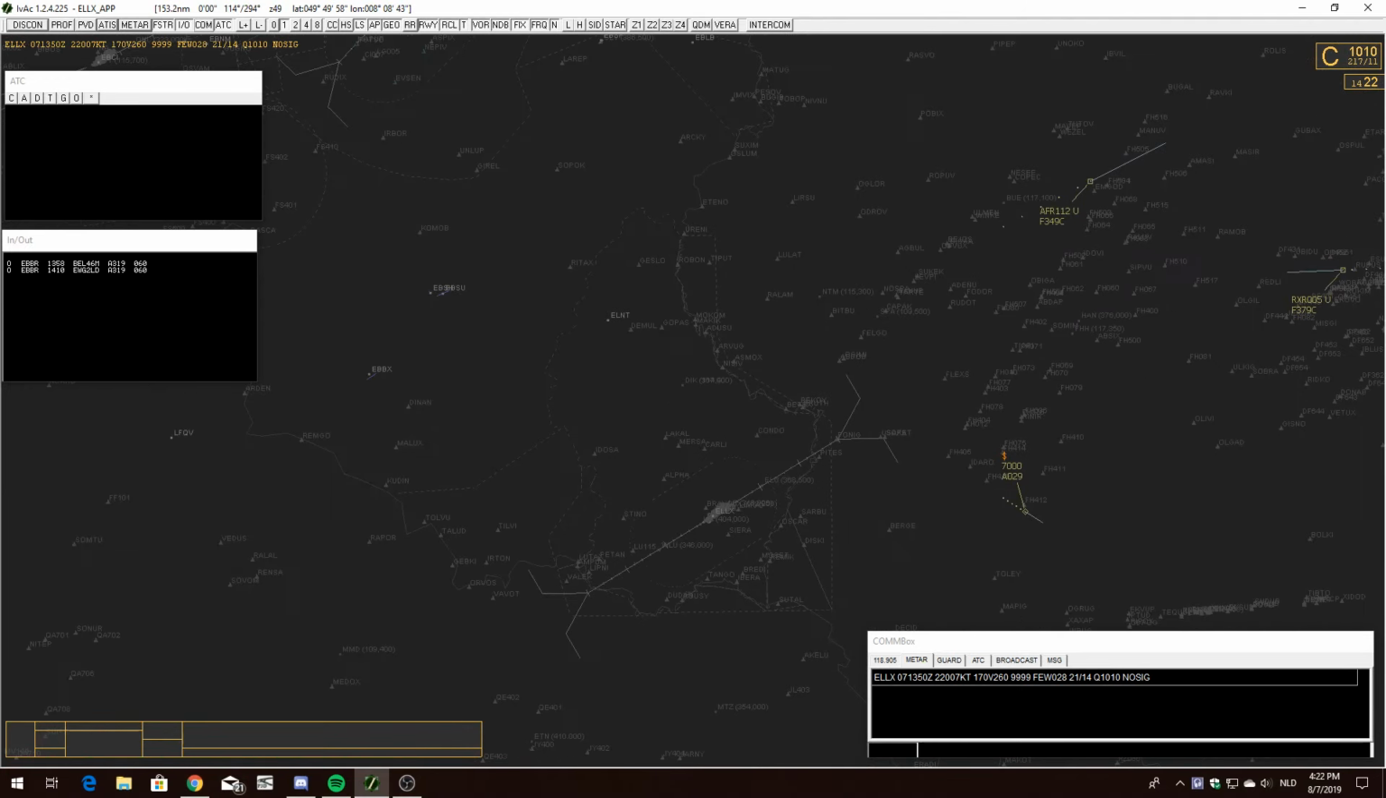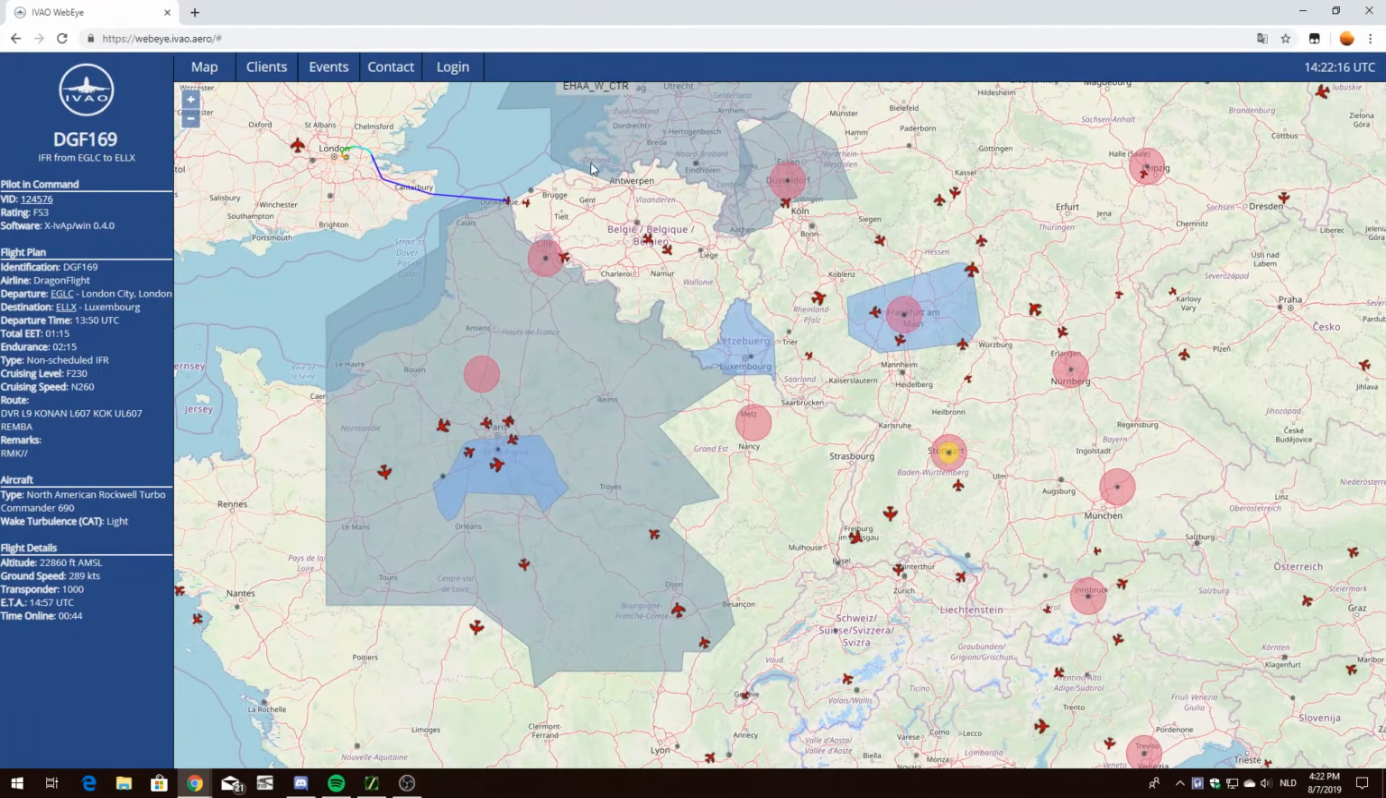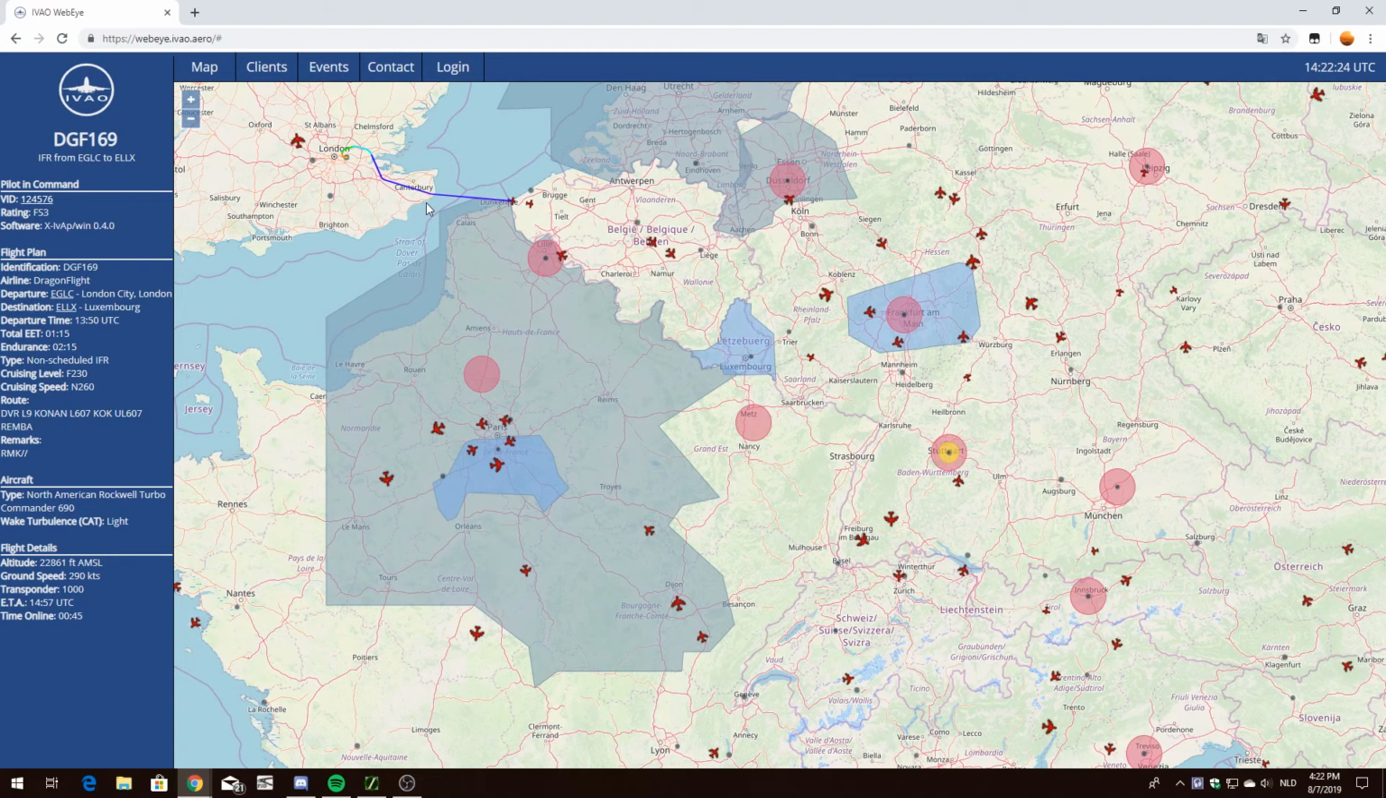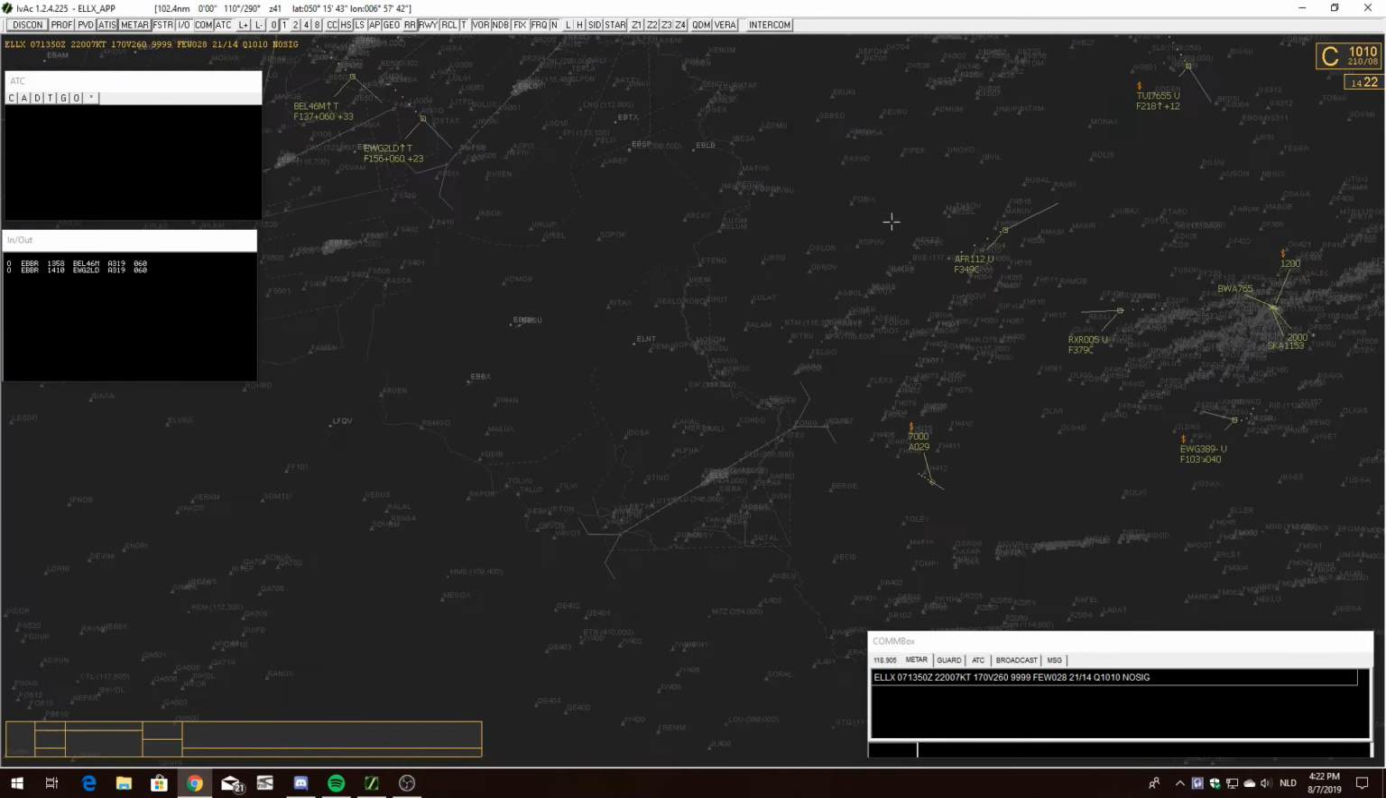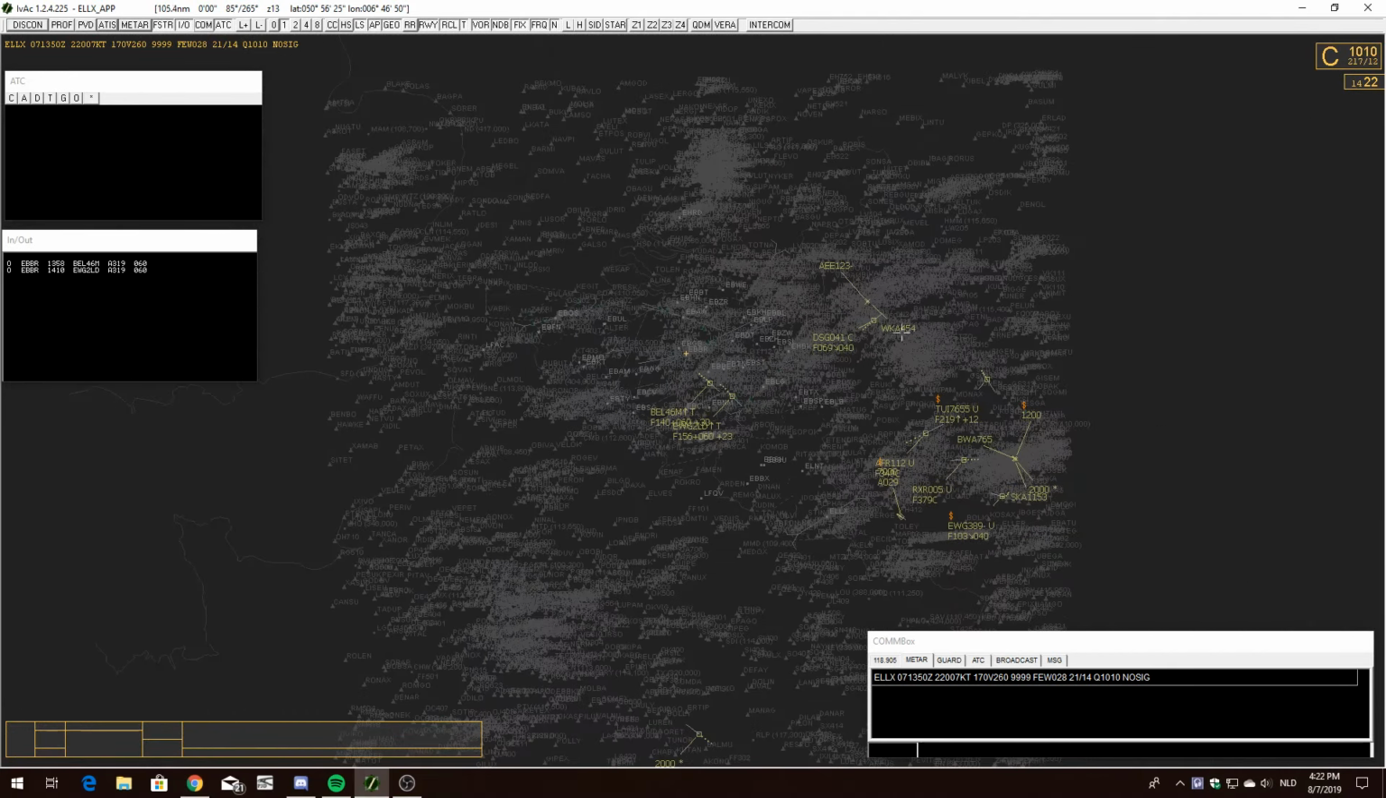So let's have a look on our first inbound from London City. On the web let me show you guys. So he will arrive at Luxembourg via the RAMBA. So we will vector him via RAMBA 3K arrival for runway 24. This aircraft type is a North American Rockwell Turbo Commander 690, so we can check his flight plan better when he is joining our airspace. Not yet.